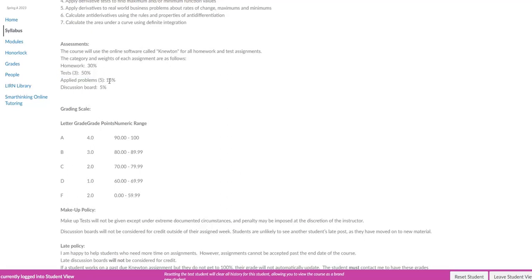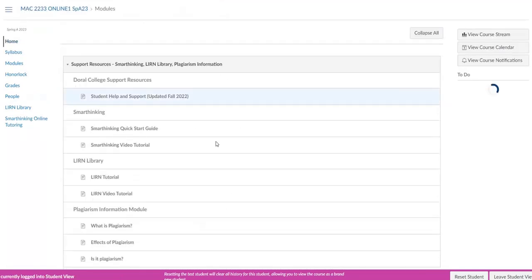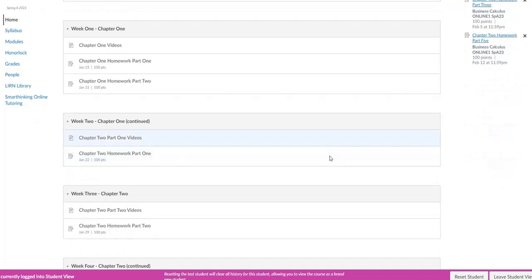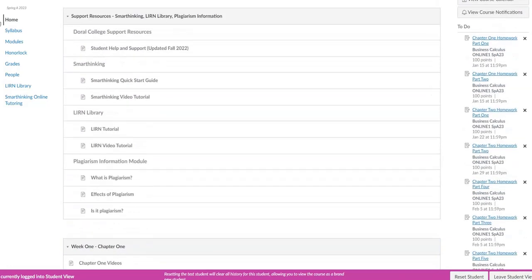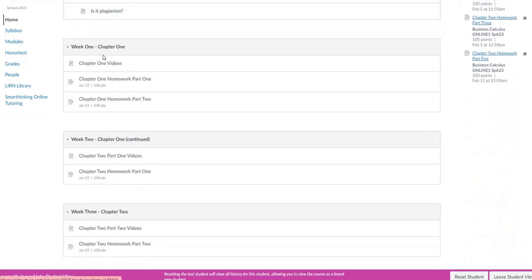Then if you haven't taken an online Doral College math course before, we have these things called applied problems. They're like longer word problems where we try to apply the calculus stuff that we've been learning to a real world setting. And then discussion boards are a smaller portion of this course. But make sure to check out the rest of the syllabus. I won't go through the whole thing with you here in this video. But what you'll be doing each week is you'll scroll down in the home section of the Canvas course, and you'll click on your homework assignments and complete them through Newton.